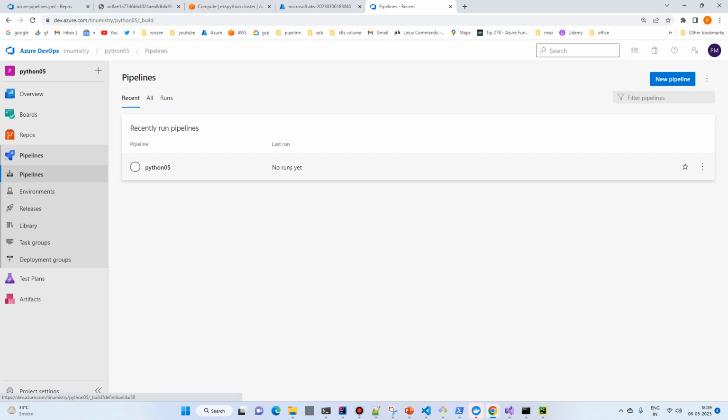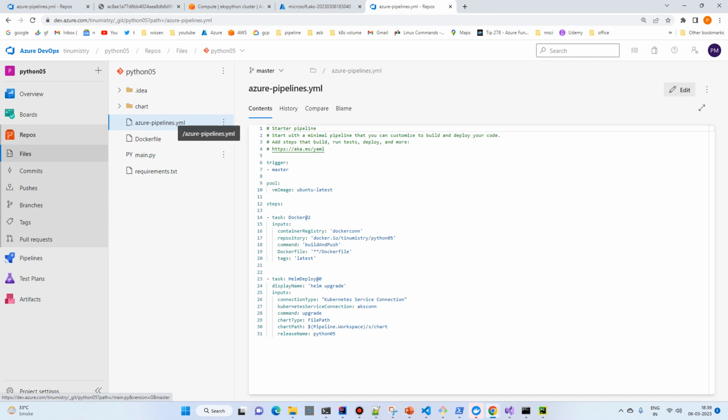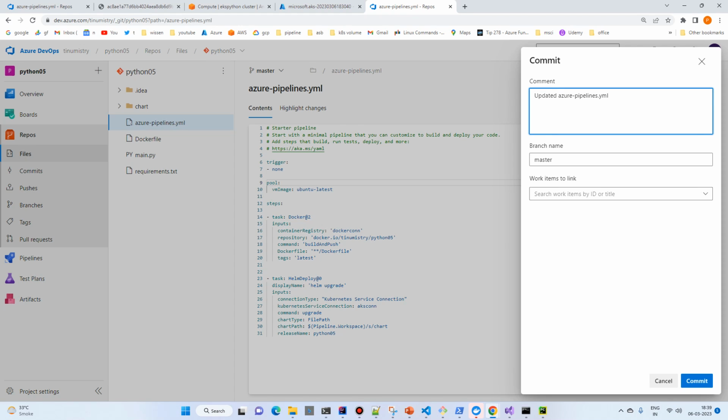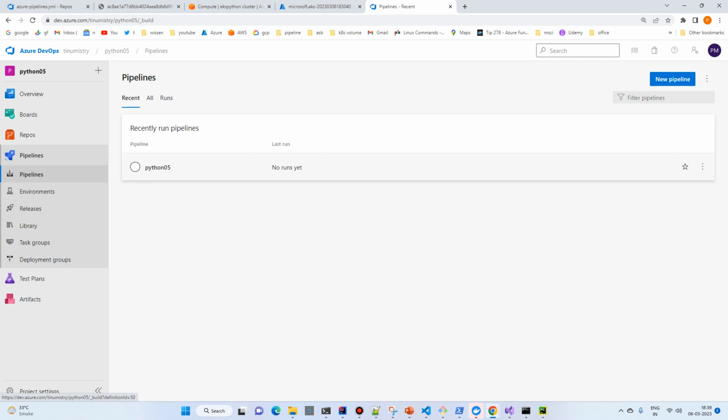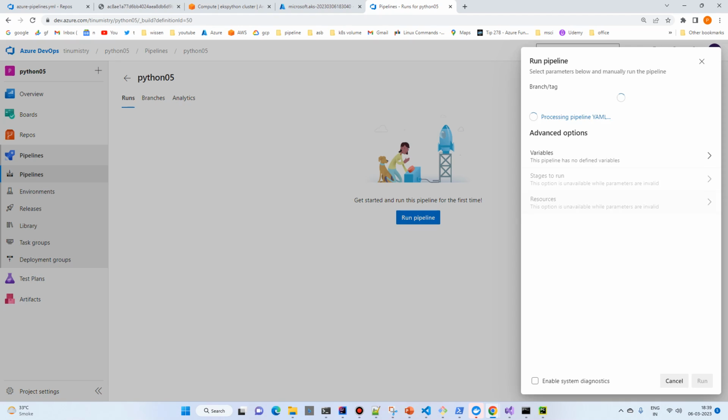So let's go to the pipeline and go to the repo, edit this pipeline. We have to edit it and just set the trigger as none, otherwise it will unnecessarily create runs. And we will commit and run the pipeline.